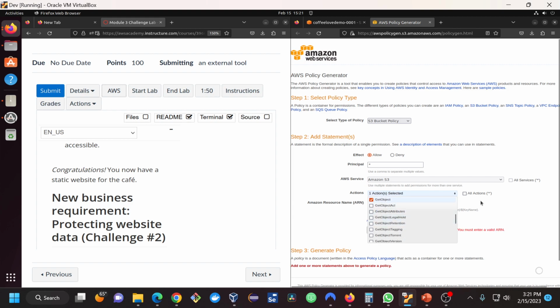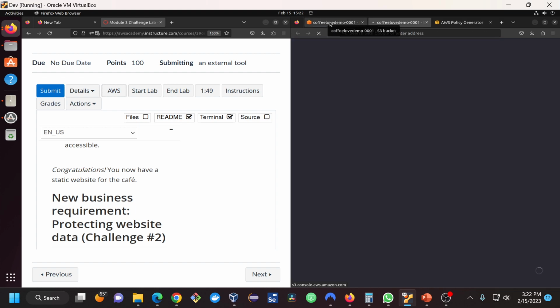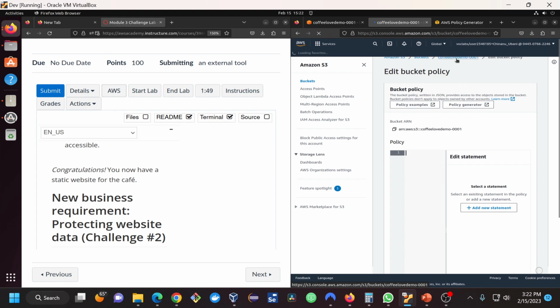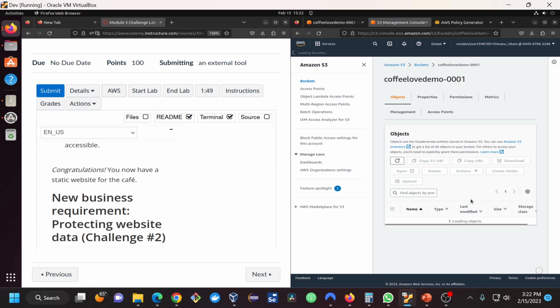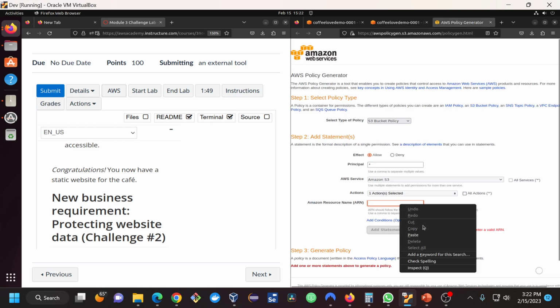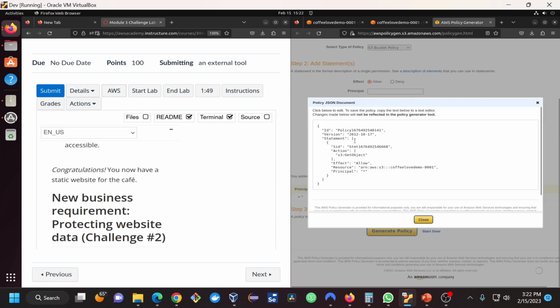There it is. Alright, and then we need our resource name. I'm going to duplicate this tab real fast. Go to my resource, obtain my resource name right here. And then come back and paste that here. Boom, add my statement, generate my policy.